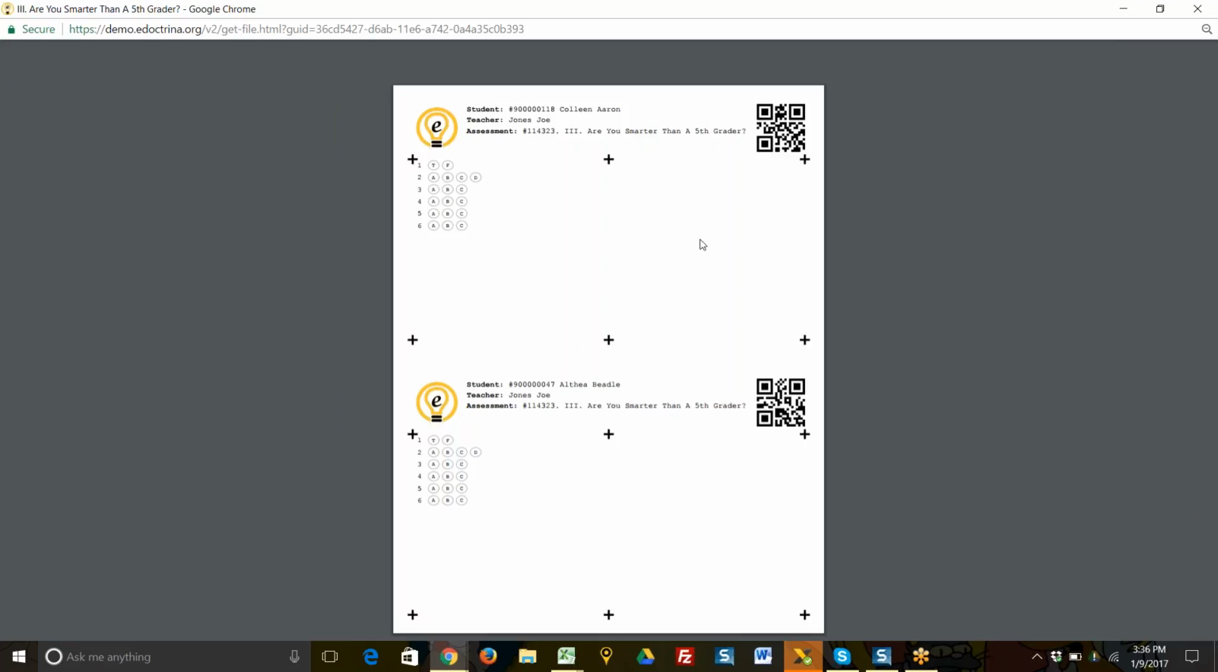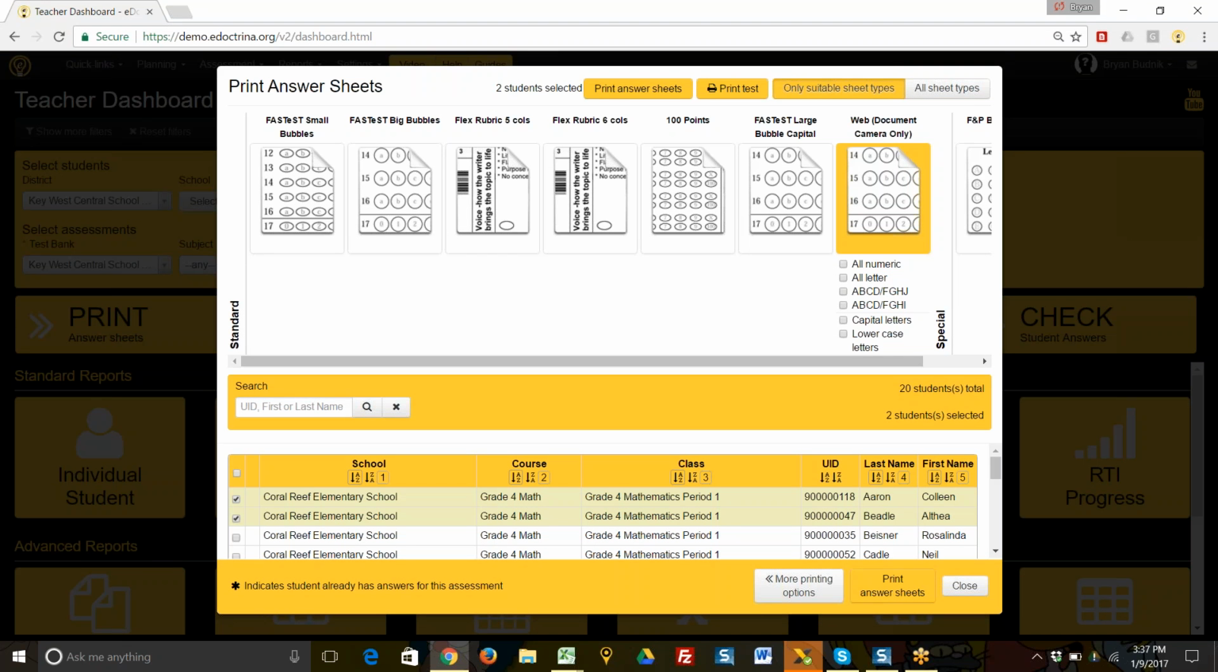Okay, so again, you're going to get 2 on one sheet when it prints out. You're going to want to cut them in half, and you're going to be scanning them accordingly. Okay, all right, so let me close this out here.